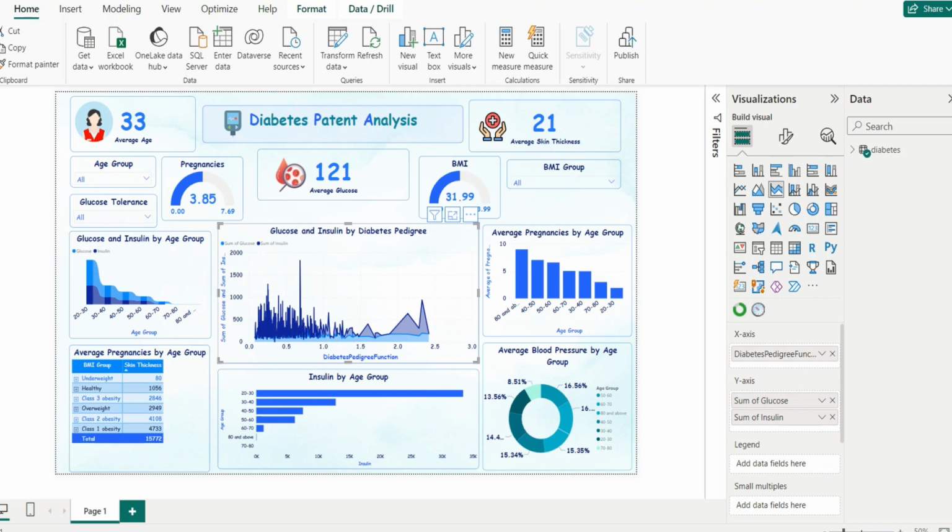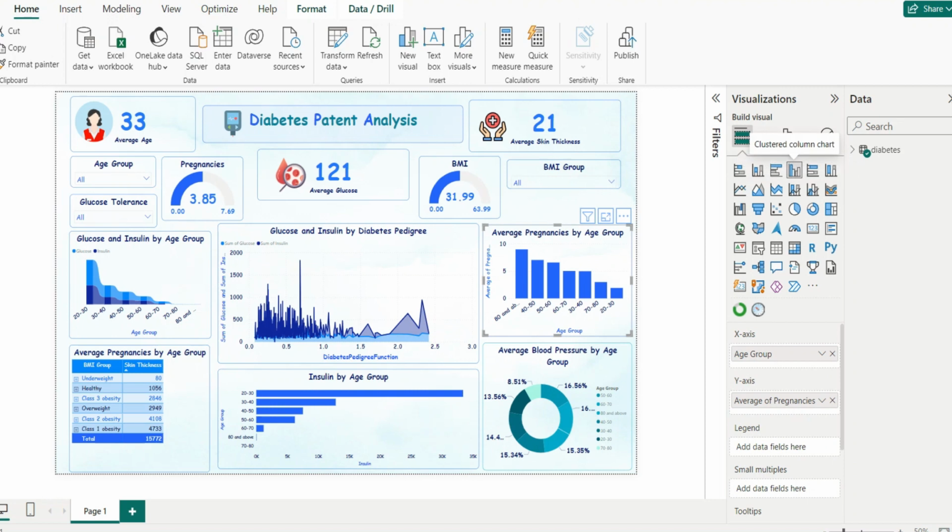This is one of the most important charts in this dashboard, as this chart will display the glucose intake and insulin intake by diabetes. So this chart will let us know whether the patient has diabetes or does not have diabetes. Talking about the next component, which is the clustered column chart.